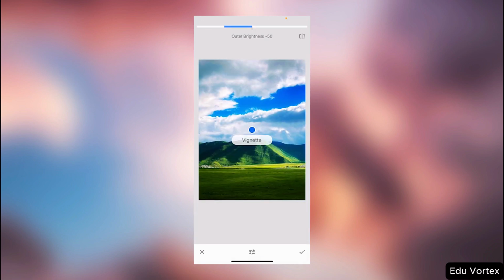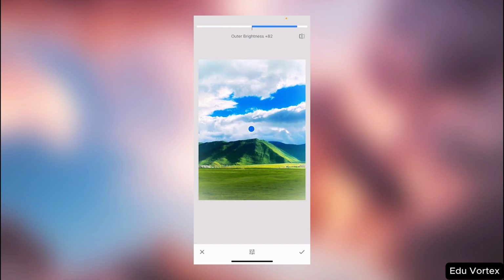Vignette. You can add a vignette on your image. You can also adjust the size of the vignette, outer brightness. You can also increase the brightness.